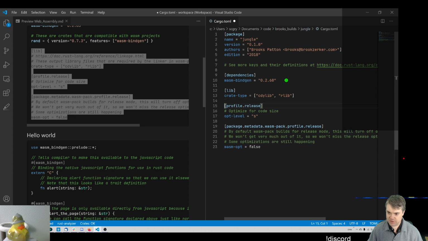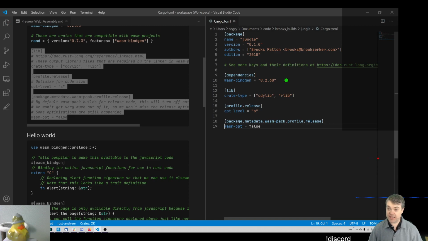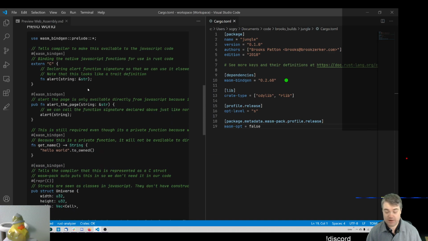I somehow switched my... There we go. All right, so that should set us up to begin with WASM. Then we're going to do the actual programming part.